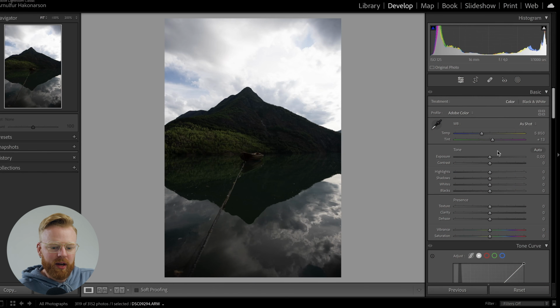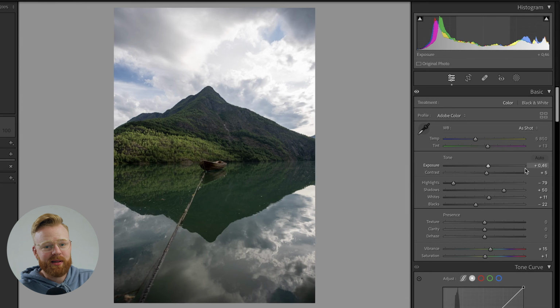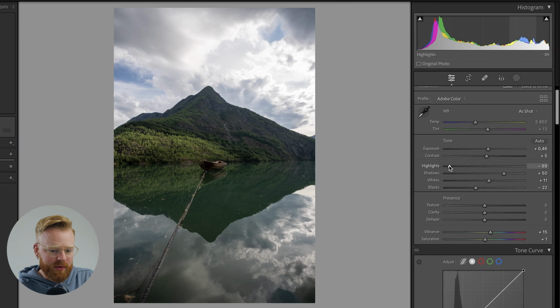Now the first thing I often like to do is to click this auto button to see what Lightroom comes up with. This is by no means the finished product. I tweak it from here, but it's a nice starting point in my opinion. Might drop the highlights down to -90, up the shadows a little bit like this. Yeah, I think this is good as it is for now.